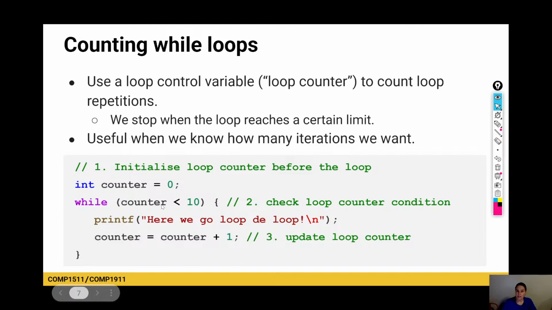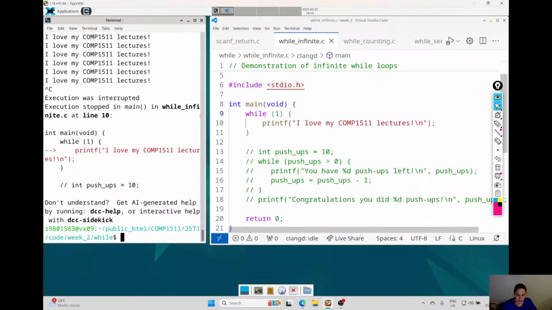Eventually our counter is 9. 9 is less than 10. We print this out. We increment our counter, now equal to 10. We go back around to here, 10 is not less than 10, and the loop stops. So this is a loop that behaves well and does stop. So let's try it out, and then we'll play around with it a little bit.